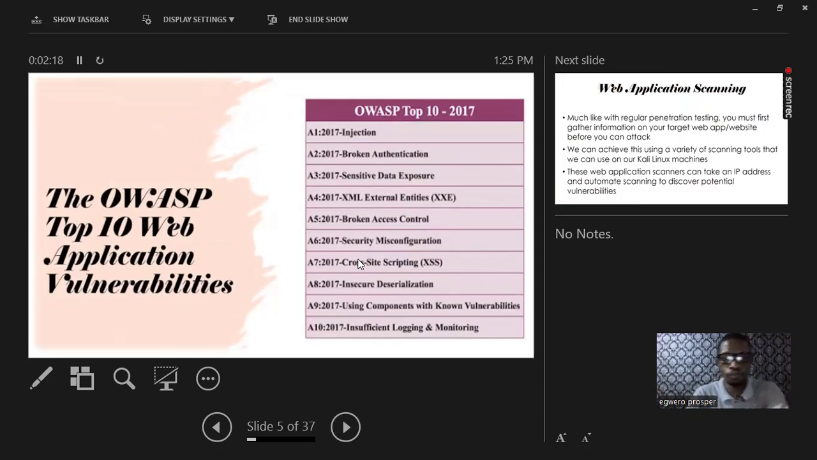Up to now, these are some of the top 10 web app hacking targets. These are some of the weaknesses in your website that the bad guys exploit, and that is why they are listed as the top 10.